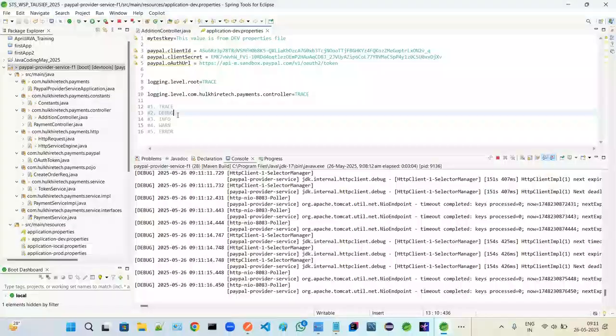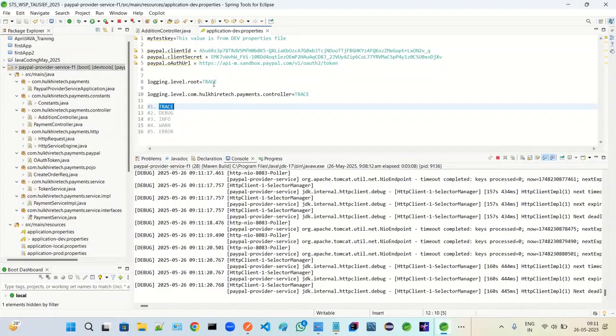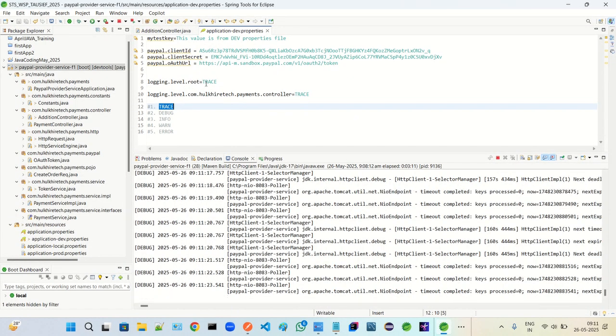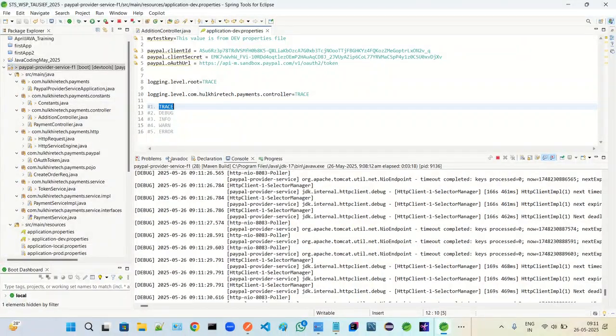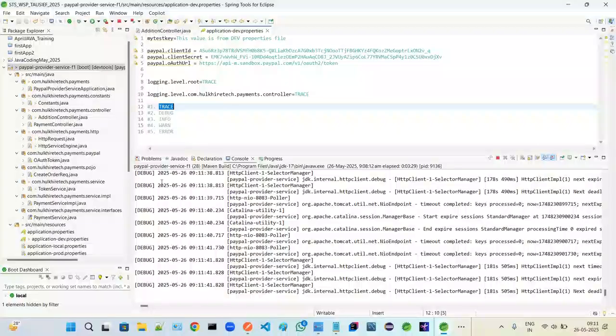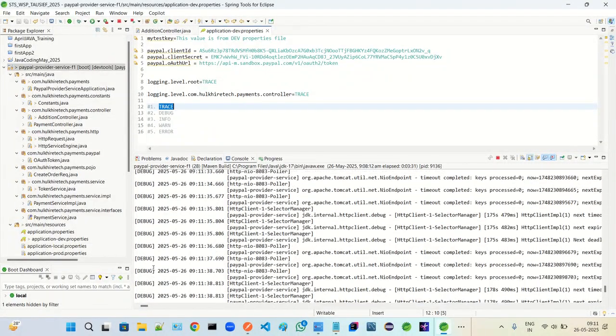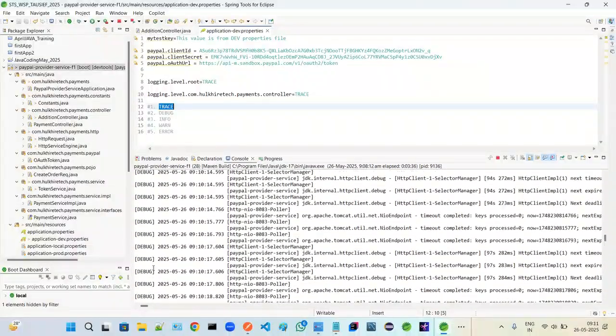Then we have the debug level. Remember, if we use logging.level.root equal to trace, then everything will get activated. Debug will also get printed, as we can see, as well as info will get printed, and if a warning is there, warn will get printed. If an error is there, then error will also get printed, isn't it? So this is the meaning of which one?